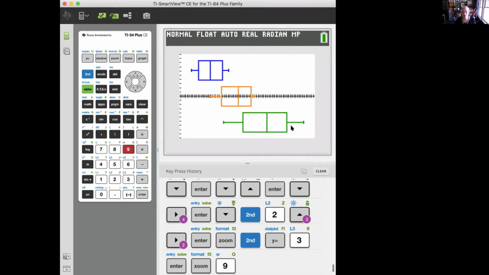Now that I have all 3, I've adjusted that view so that I can see all 3 very nicely. That matches the graphs that I drew by hand. Let's move on to percentiles. Percentiles, hopefully you're all somewhat familiar with percentiles.